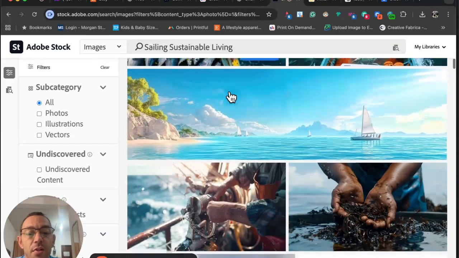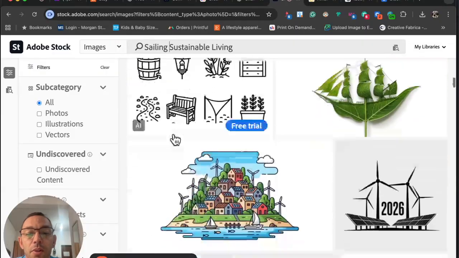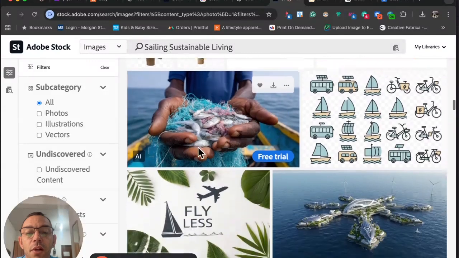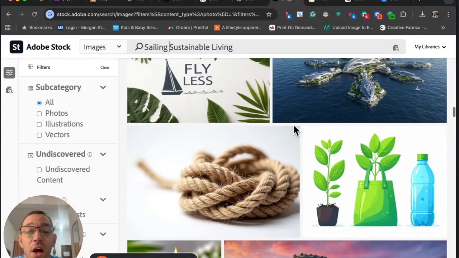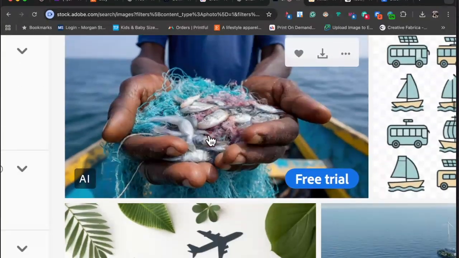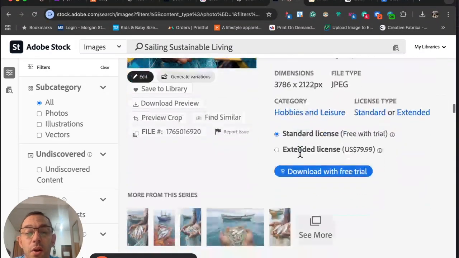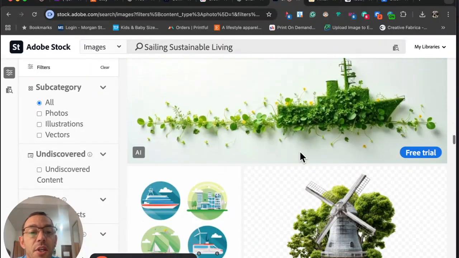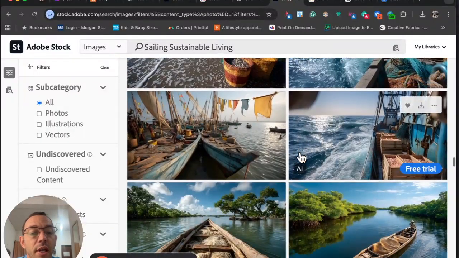I'm seeing a lot of fishing ones. Sustainable living. Okay, I'm looking for something maybe like plants on a ship, not really finding it. So this one's kind of cool. And sometimes it just takes you down a rabbit hole where you just find niches that you wouldn't have thought of. You know, like this one right here. What is this? Looks like this is a shrimp fisherman. African male fisherman holding fresh fish in blue sea. Okay, so maybe that could work. I've actually been having a lot of fun with this GPT, just giving me some ideas. Let's see if we can find something good here that I can make.